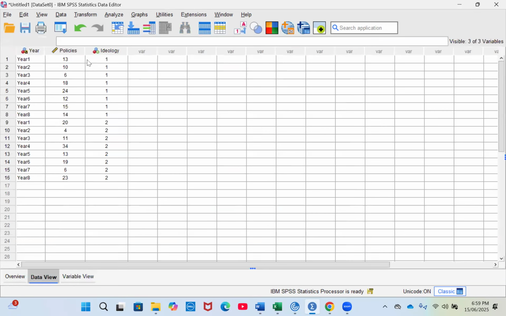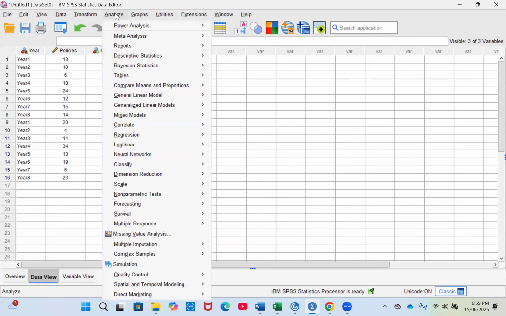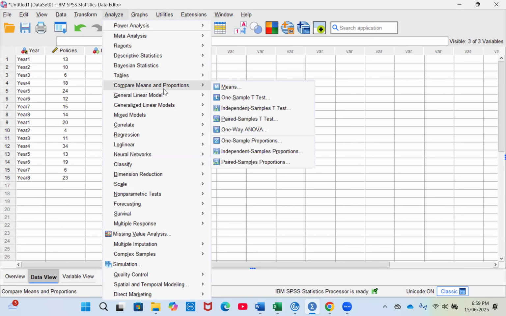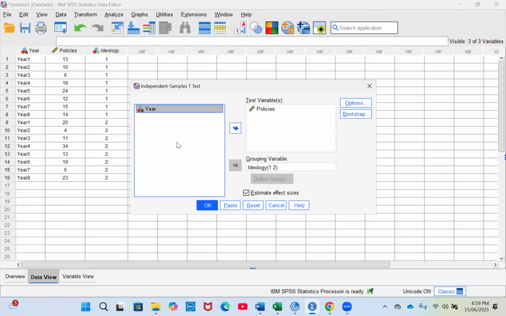To analyze this, I'll go to this part of the SPSS, click on Analyze, and then come down and select Compare Means and Proportions. Then I will just click on Independent Samples T-Test, because here we assume that the two samples are independent on their own. Okay, so I'm going to put these things here.